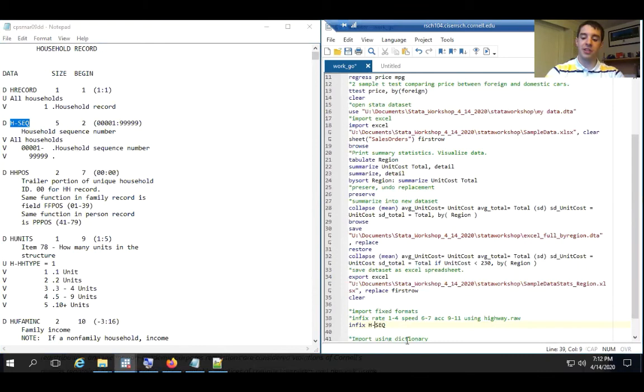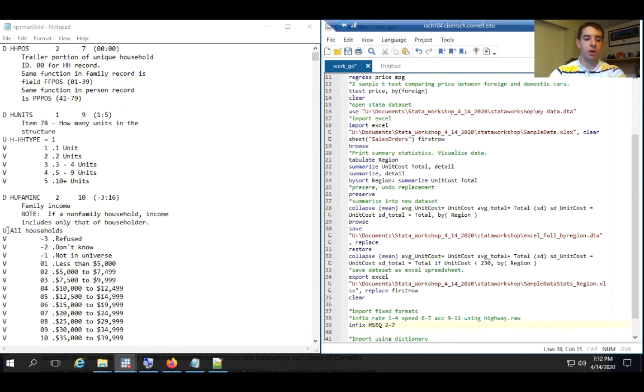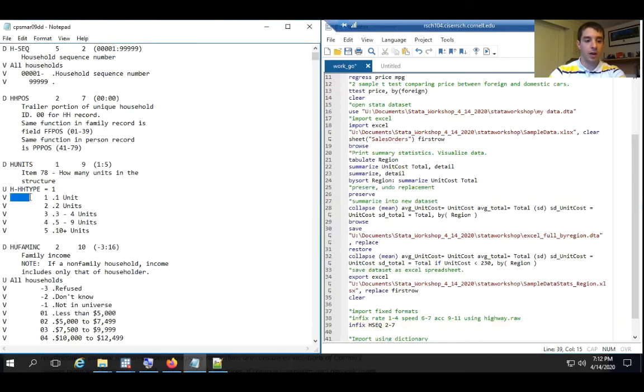HSEQ. For some reason, this dash might not be allowed in variable names, so I'm going to delete it. I don't like it. And I specify it goes from 2 to 7, 5 spaces. I also want this one, family income. I'll copy this. And that goes from column 10 to column 12.